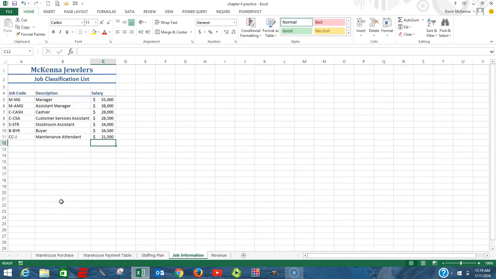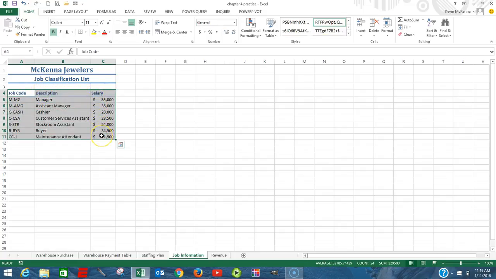Next, what we're going to do is a little bit of sorting. We're going to begin by clicking on the job information sheet. We're going to highlight this area here from A4 down to C11. So that area is now highlighted.